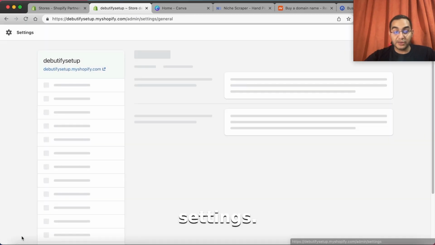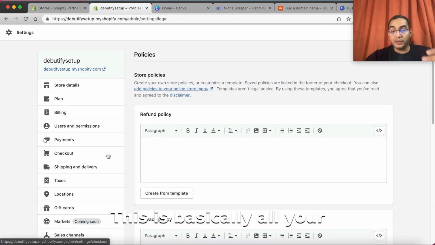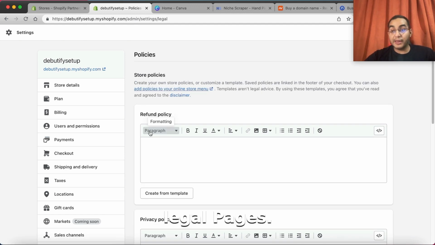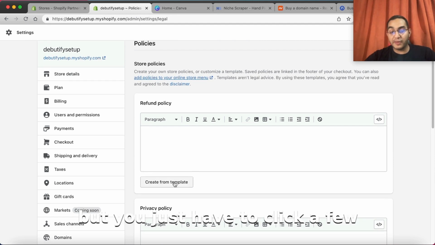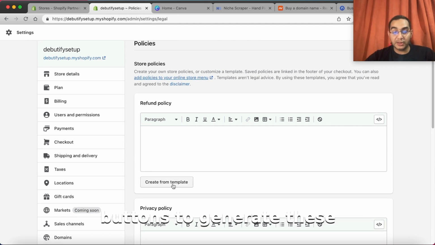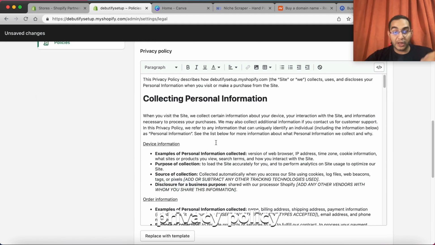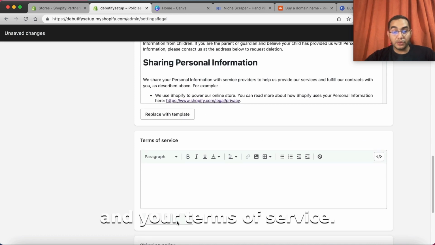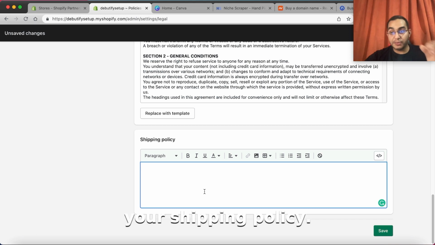We're going to go to the settings and then go to policies. This is basically all your legal pages. It's automatic, built in Shopify, but you just have to click a few buttons to generate these policies. You just basically click here, create template, privacy policy, and your terms of service. And then here your shipping policy.